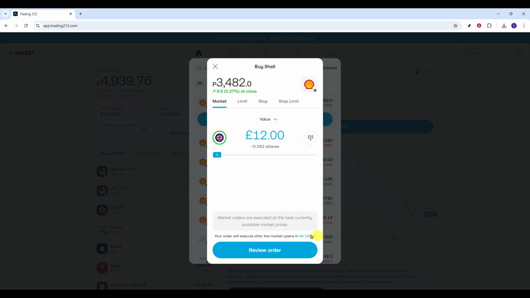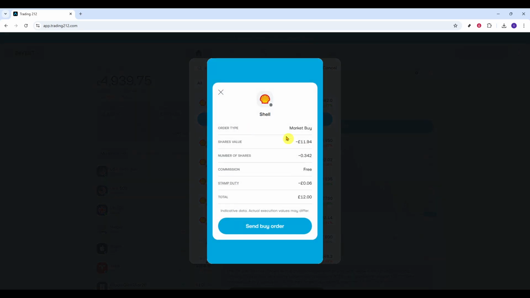This screen summarizes the key details: instrument, order type, quantities or amount, estimated cost, and any applicable constraints. Read it carefully to avoid mistakes, especially the order type and price settings. Finally, confirm by placing the buy order.